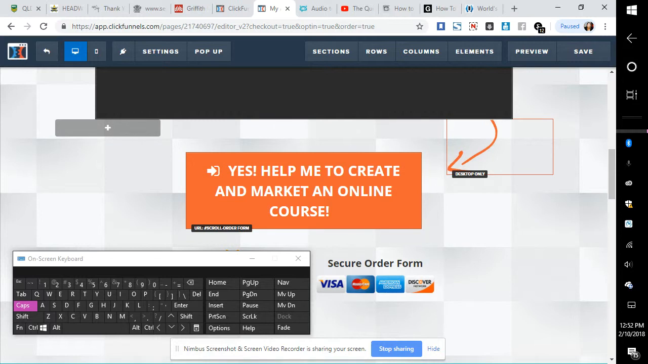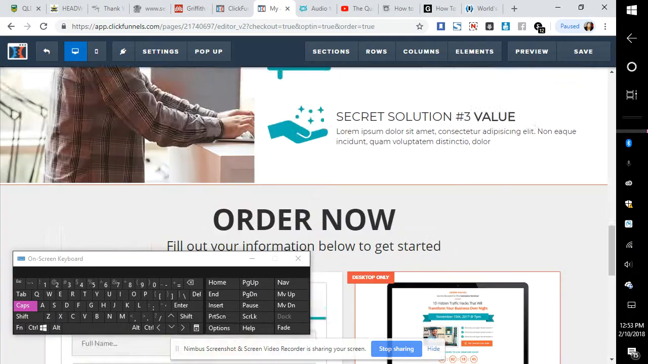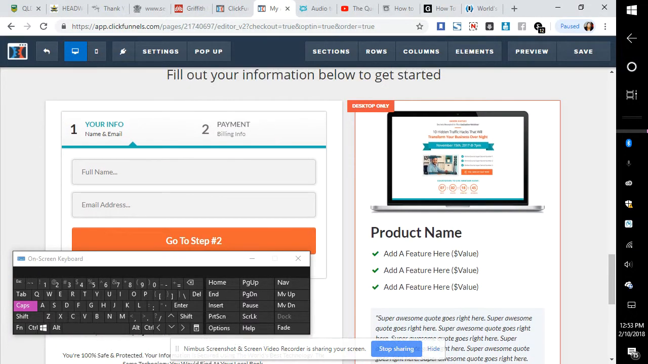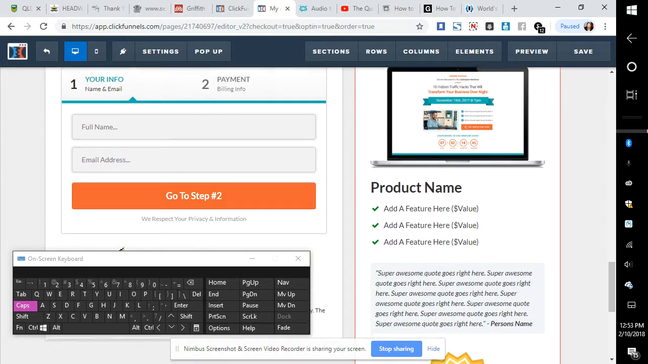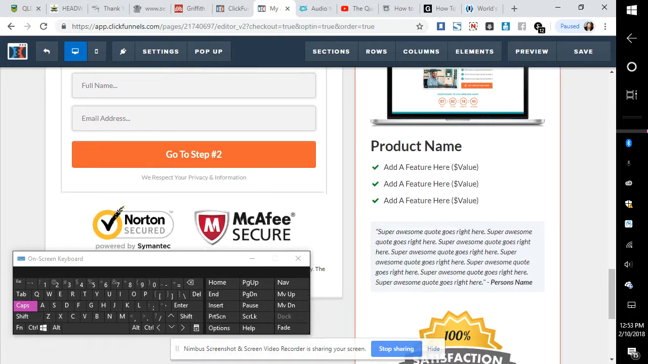So what happens when people click on that call to action button on this particular page is it says their URL, orders, scroll down to the order form. So what's going to happen when people actually click on that is it's going to go down here to this order form here where people can put in their details, and then that takes them on to step 2, which is the payment page. Okay.